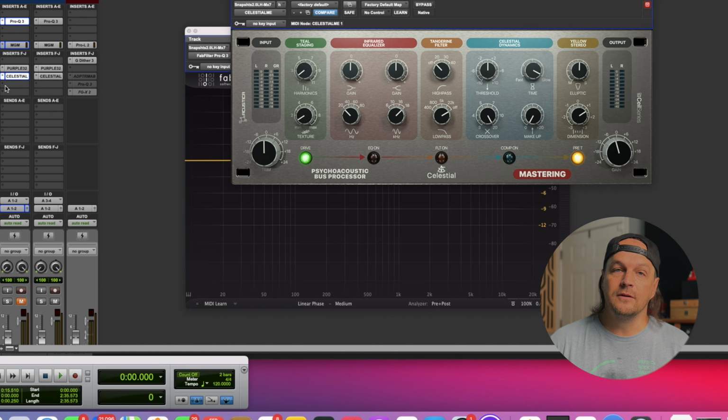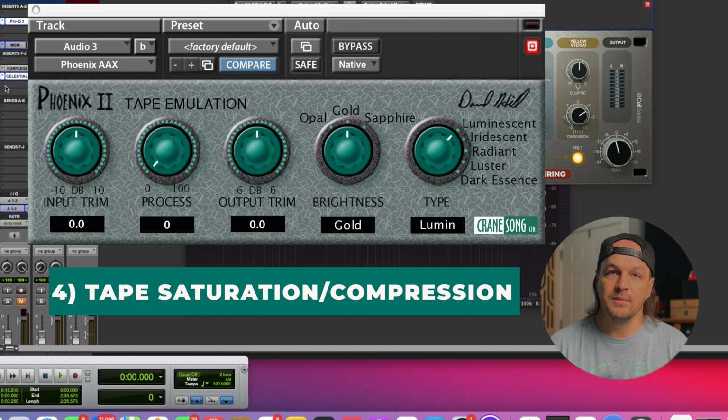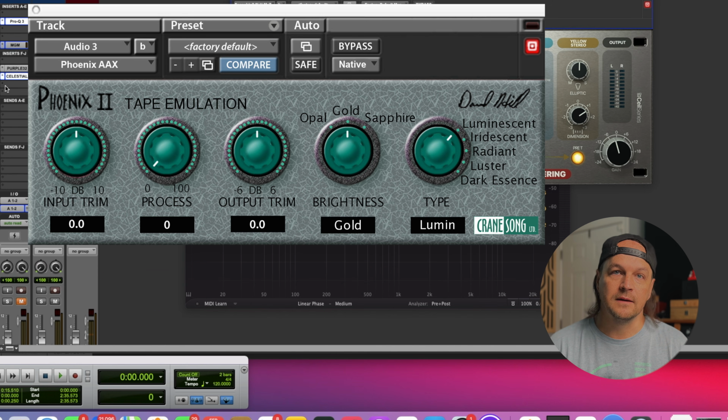And lastly, I didn't use it on this particular track, but another one that I like to use often is Crane Song Phoenix. And this is doing a tape emulation. And you can also push into this pretty heavily in a similar way to what I do with Acustica Celestial. And it will give you increased volume and round off some of those transients in a really pleasing way.